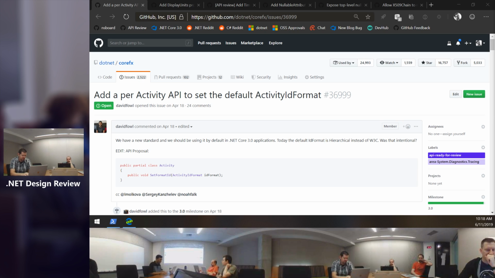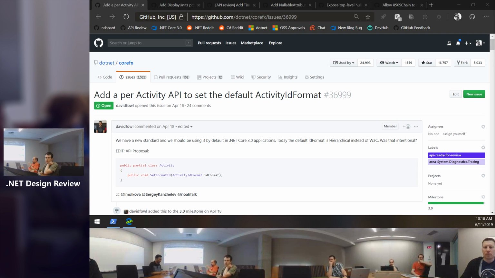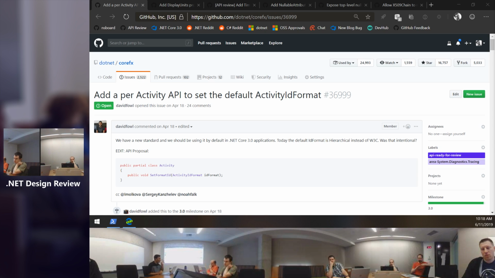What's the behavior of this method if force default ID format is true? I believe what we agreed on is this method wins. As in, even if you've said force default ID, this thing still wins. Then what's the point of forcing a format? The force is basically a process-wide setting.